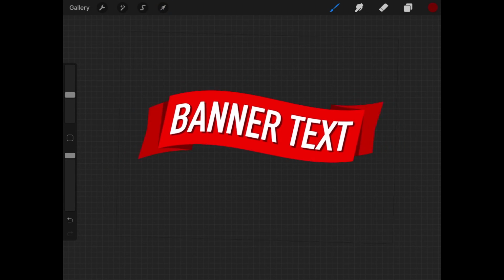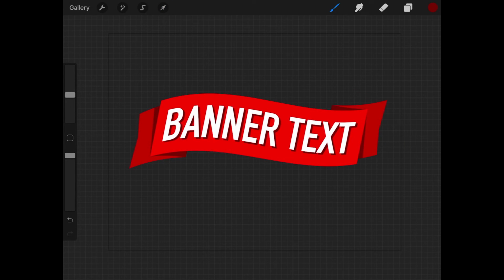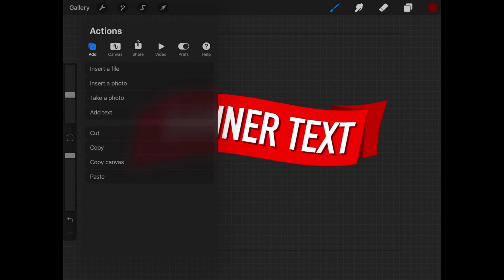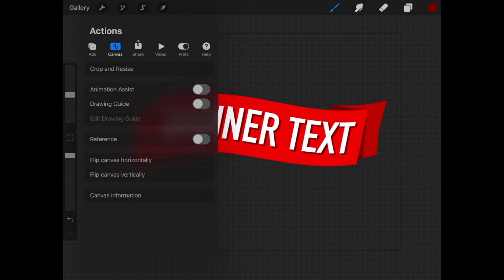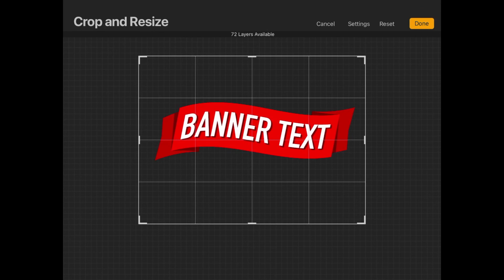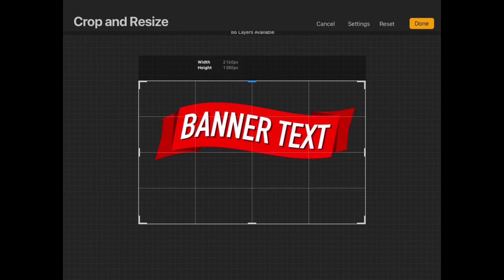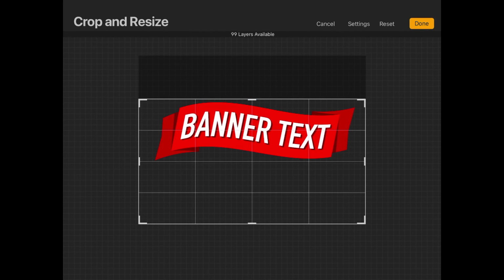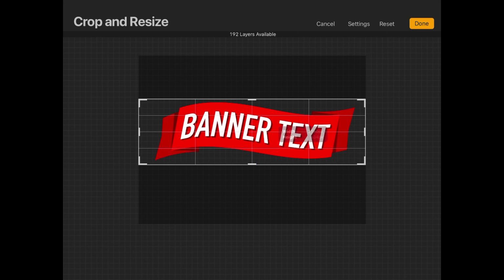Let me zoom out a little bit. As you can see, we're finished. We are done with our banner text. Now, if you want to change the size of the canvas to fit the finished design, what you can do is come back up here to the wrench icon or the actions menu. Come over here to where it says canvas and select crop and resize. And I'm going to take the page border and move that in towards the edges of the banner right there.